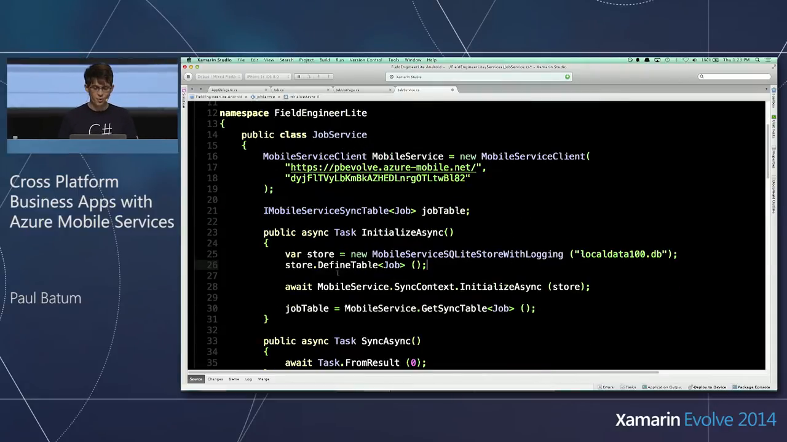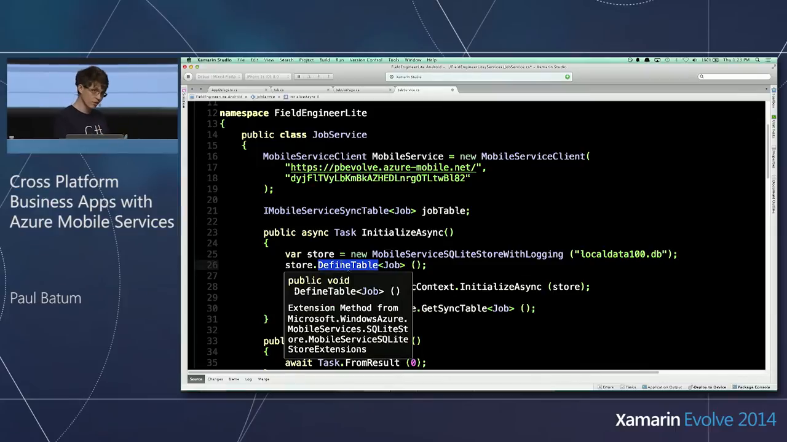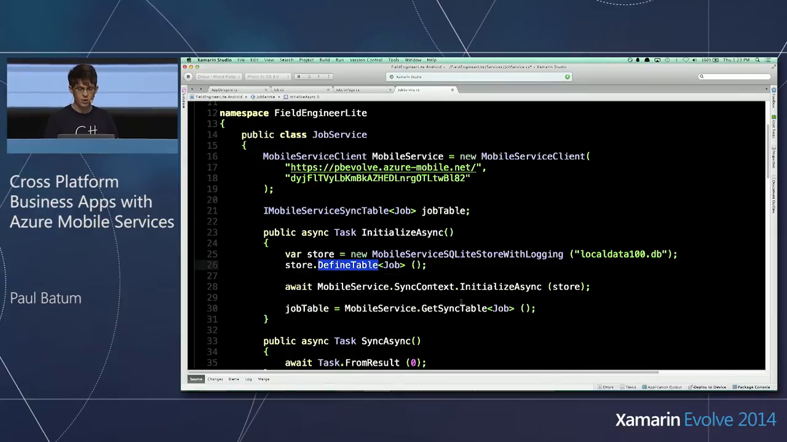So we define a table on this store that we're creating, saying, hey, you need to have a job table. And then we tell the mobile service, go ahead and initialize using this store. And then finally, we get a reference to this sync table. We use the term sync table to differentiate between a table that acts as a proxy, so that when you call it, you're calling to the network service, versus, in this case, the sync table is a local table that you can execute queries on, that you can put records in, and then sync later.